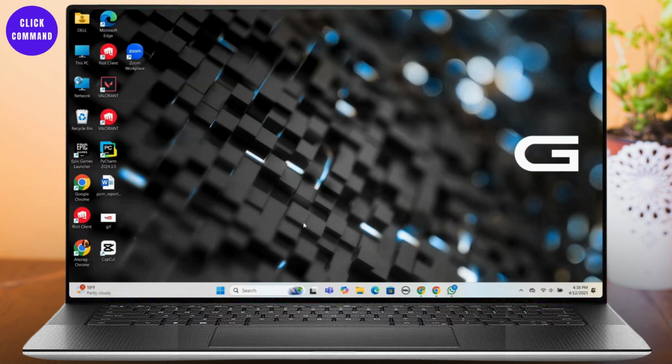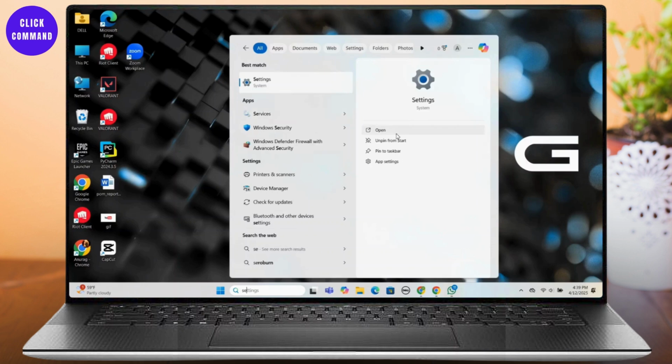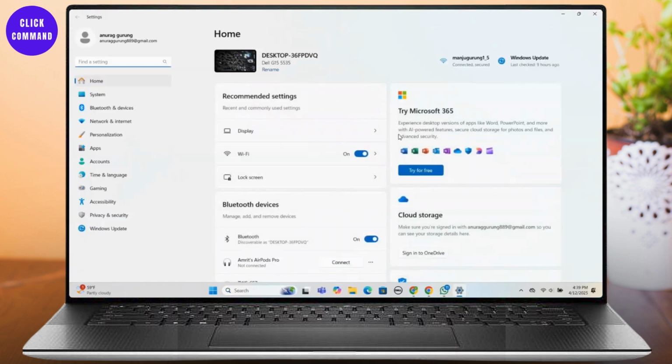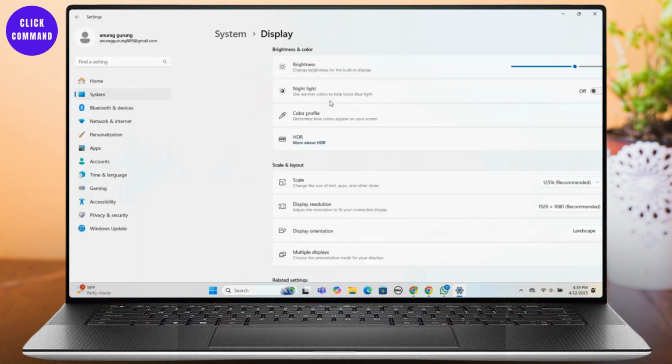So first things first, start by clicking the search bar and type settings. And here simply open the settings. And once you have opened the settings menu, simply go to the system. Now here under the system, you can see the option labeled as display. So just click on that.